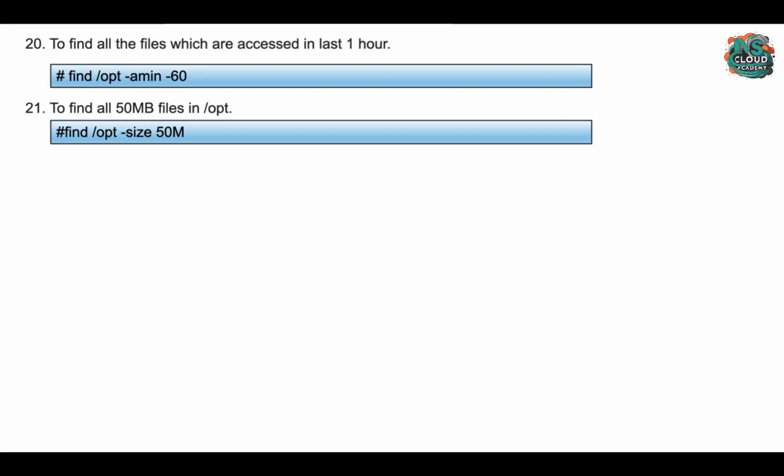Okay. So let's suppose you want to find all files whose size is 50 MB in the opt folder. In that scenario also, you can find. See, this find command can help, for example, in a scenario where the space is filled in the system and you don't know where the bigger file is, whether that file is genuine, or whether it is a log file. In that case, you can use this size option to show all files which are 50 MB.